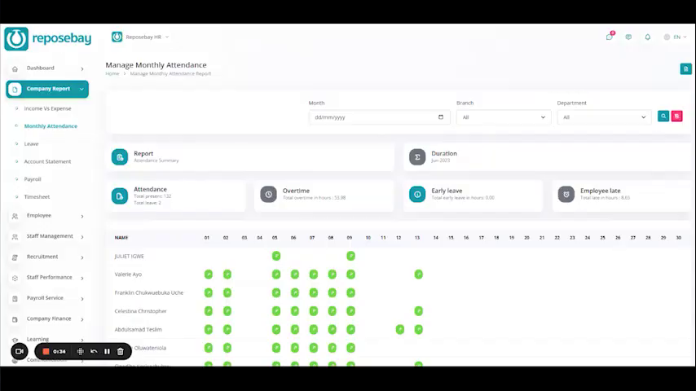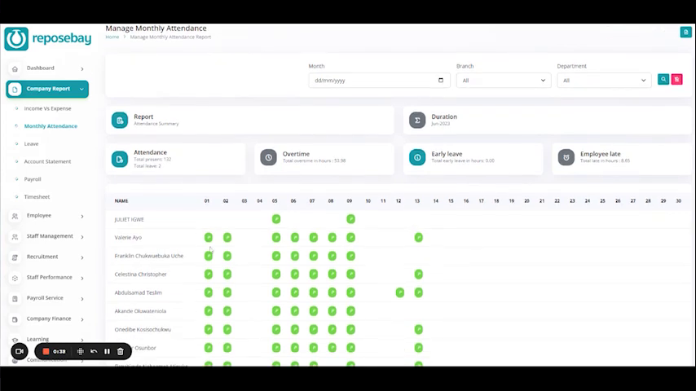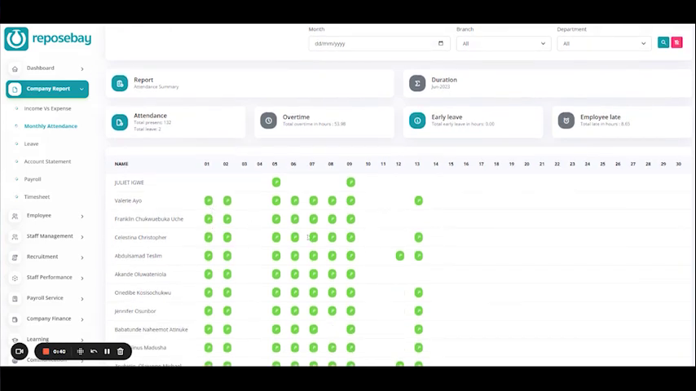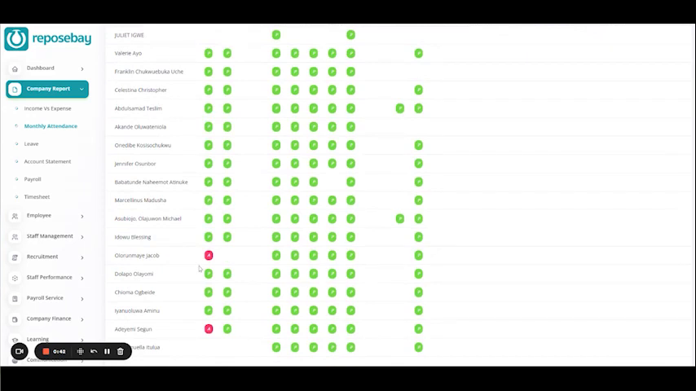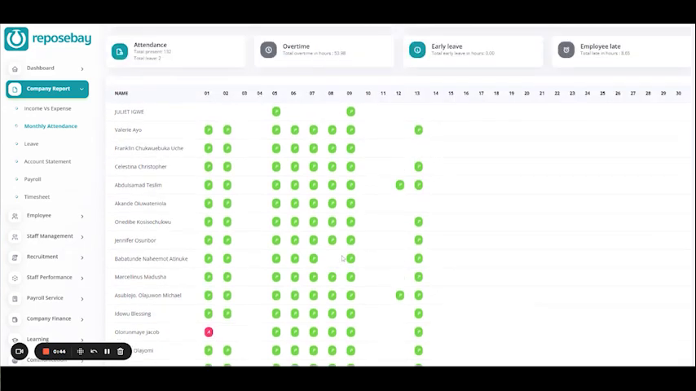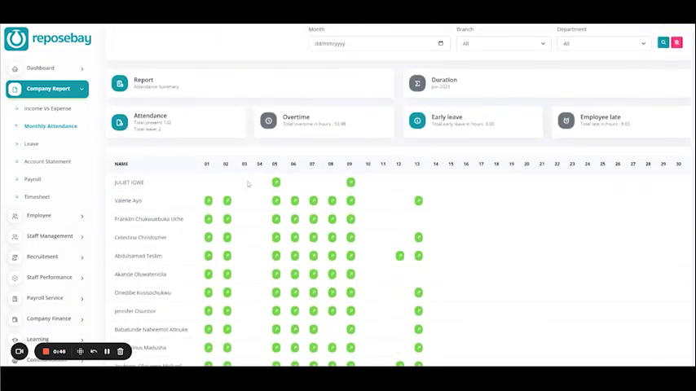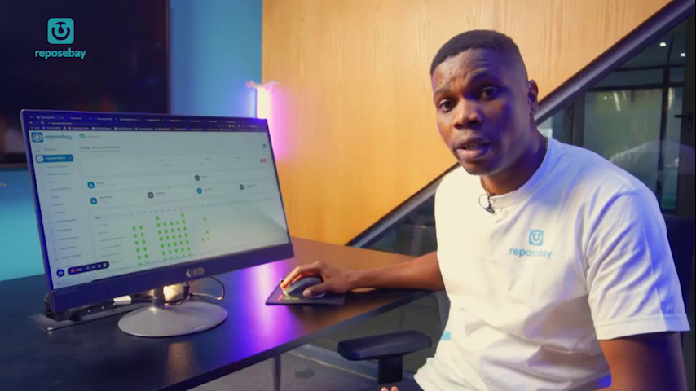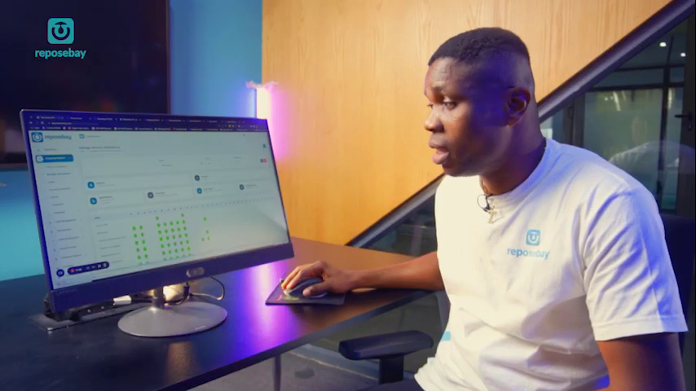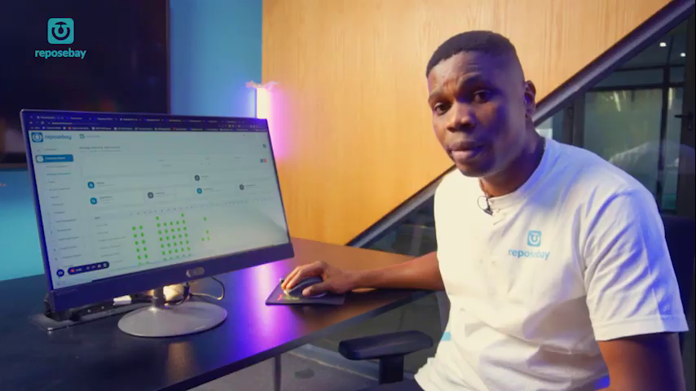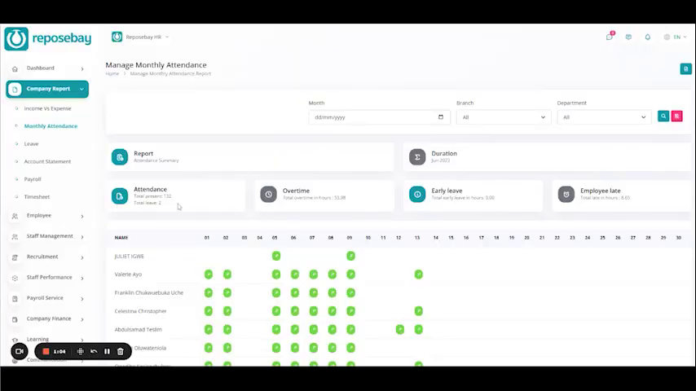Next, on the company report, you can actually check monthly attendance of all employees. You can see the day they are present. You can also see the day they are absent. Weekends are not part of the days where they'll have to be present. Here on the attendance report, you get to see the number of overtimes in which employees have worked, the total number of attendance, and also you get to see the total number of early clock out with the Reposebay web application.